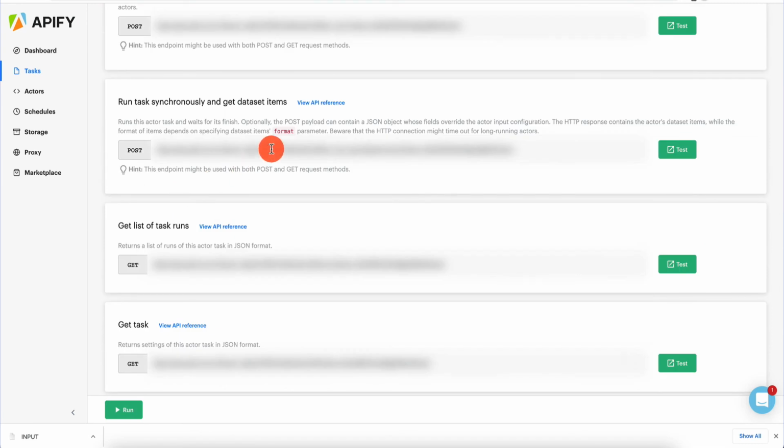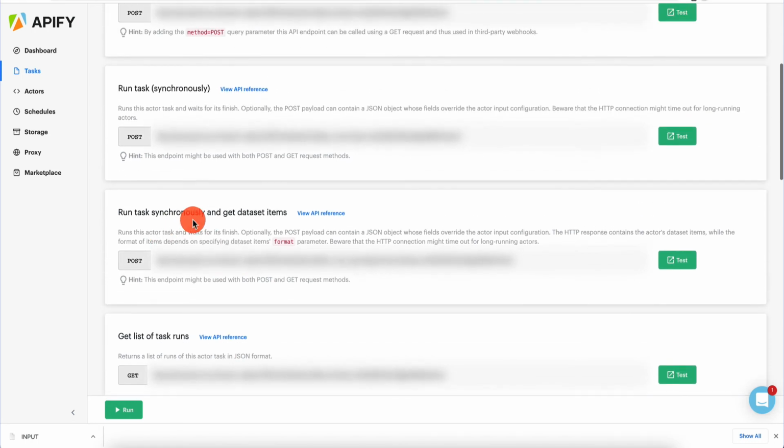If you're doing something asynchronously, then once you execute that request, it's going to return back right away, and that means you need to poll constantly. You can run something like get list of task runs and see if your task is still running, okay? That means you have to constantly check, or you can just run it synchronously, where it's just going to block and give you the result once it finishes.